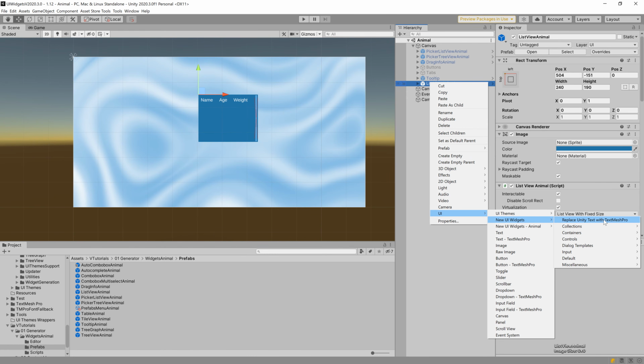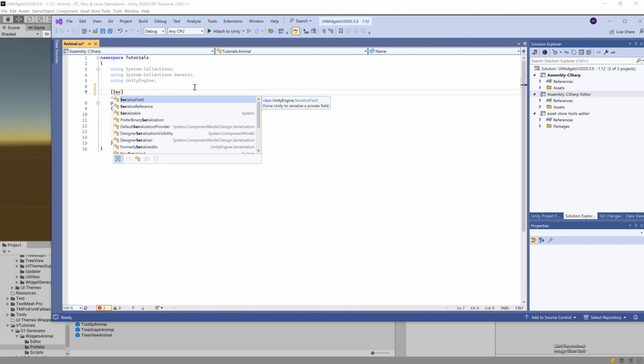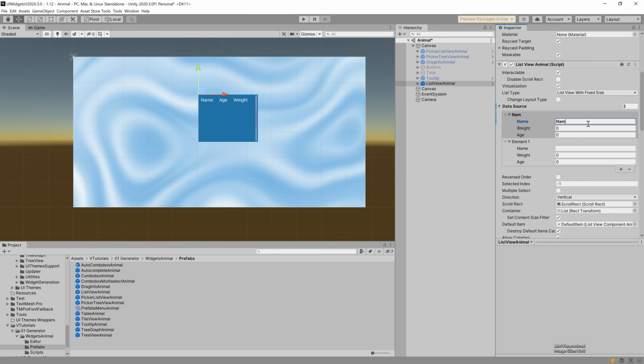You can enable TextMesh Pro support later and then use the menu Replace Unity text with TextMesh Pro for previously created widgets. As you can see, I can change list view items in the inspector window. To be available in the inspector window, data type should have a serializable attribute. Now data source property is available to edit.